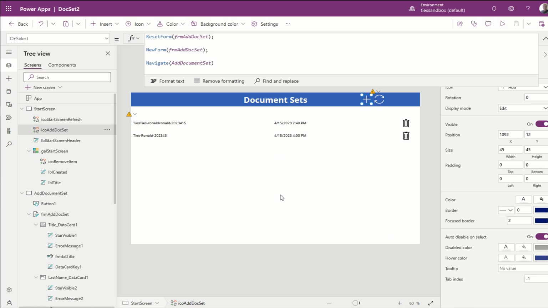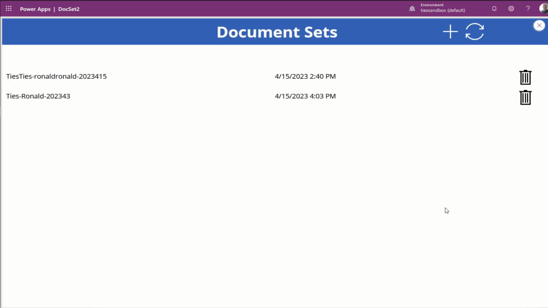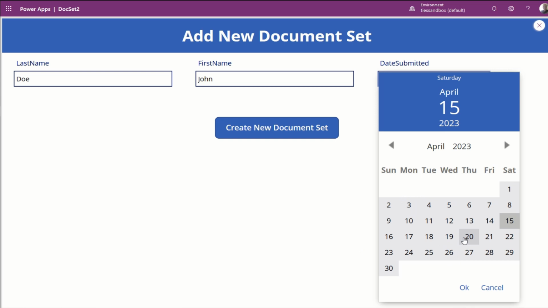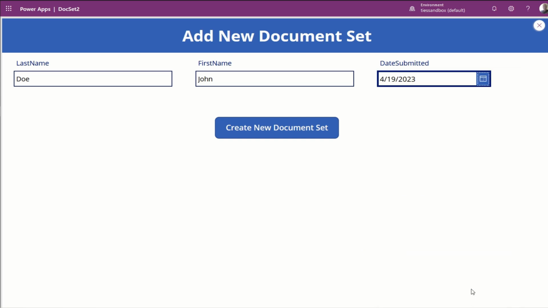Okay, now let's test this out. So we go in here, we're going to hit the plus symbol. It cleared the form out like it's supposed to, and I'm going to put my name is Doe, last name is Doe, first name is John, and we'll select the date. We'll say the 19th. Okay, you're going to hit create new document set.